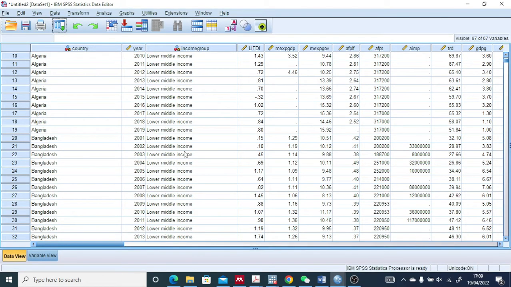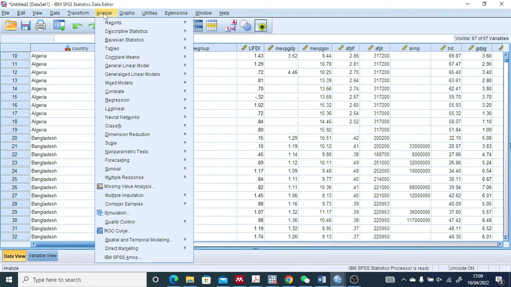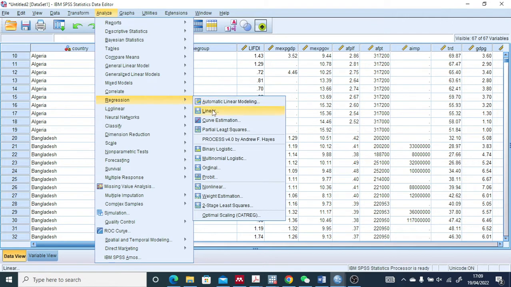Hello everyone, this is Dr. Raymond, and today I'm going to demonstrate the mediation or moderation analysis in SPSS using the Andrew Hayes PROCESS macros. First of all, you have to install these PROCESS macros, and I've already installed them.